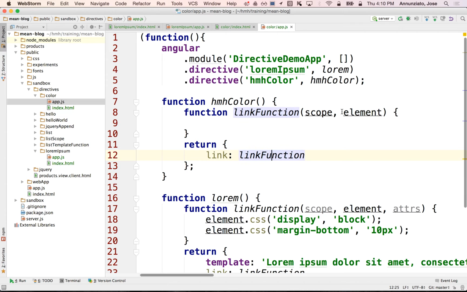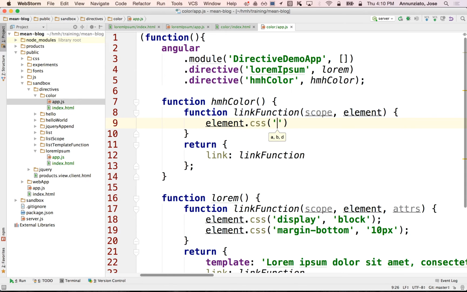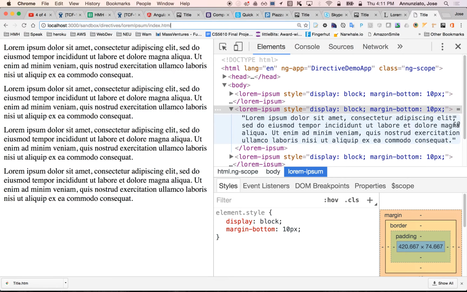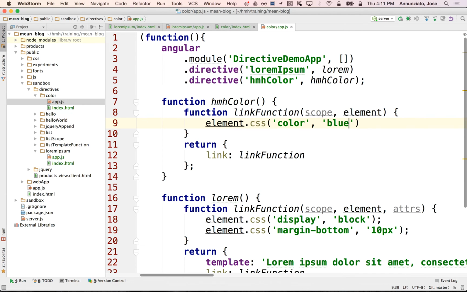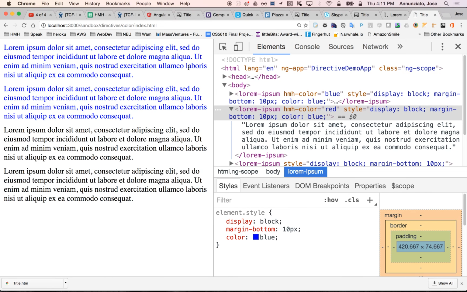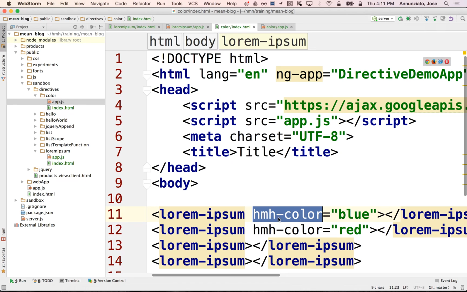Cool. So once I get the element right here, I can do things such as CSS and change the color to be whatever color I want. So I can say green, so that if I refresh this and go to color, everything's green. Well, not everything. Notice these two are green. Let's choose some of the blue. See? Only these two are becoming blue, because those are the only ones that have the HMH color being applied to them. But notice that it's ignoring the actual value.